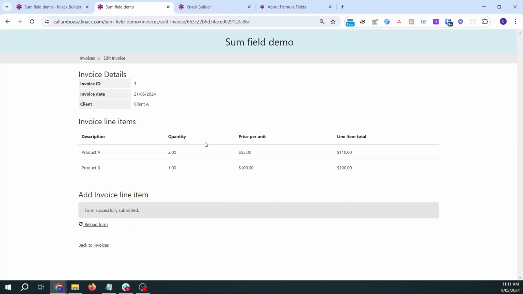Now, this is where this kind of setup lends itself well to looking at when some fields are useful and when they're not. So an obvious thing that we're seeing here is how do we know the total value of this invoice? So we know the value of the line items, but we want to know the total value. So that's where a sum field could be useful.